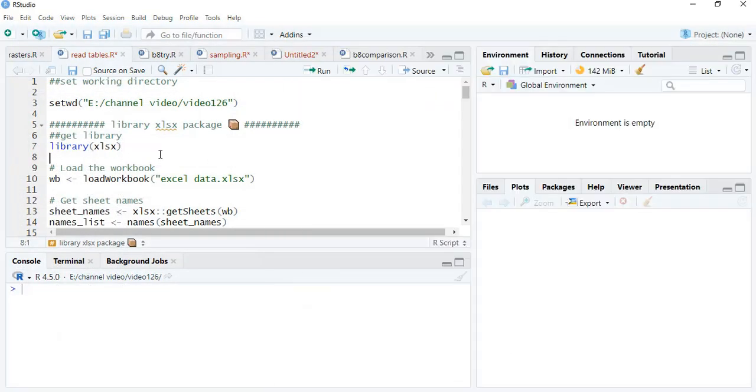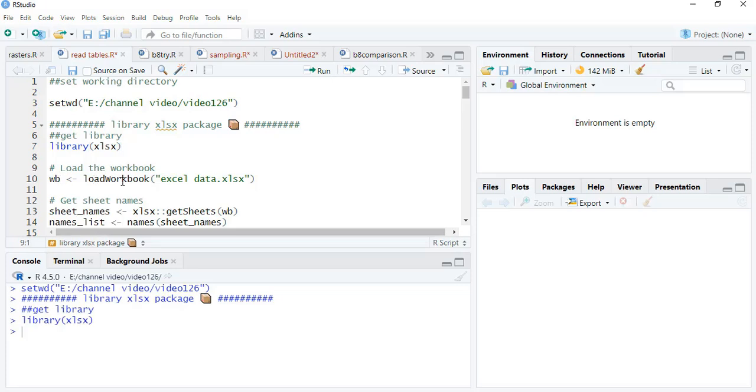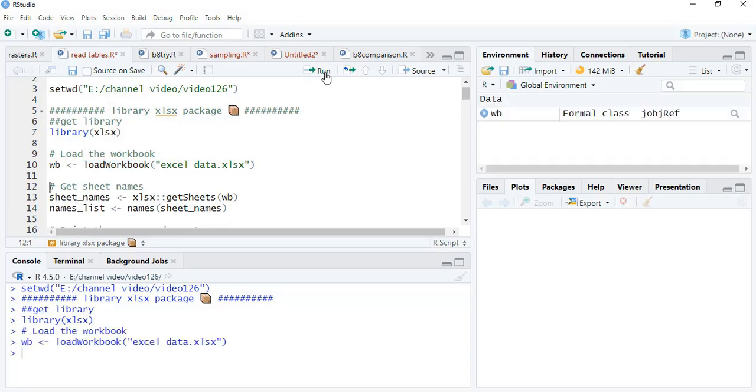First we will set our working directory. Then we will load library xlsx, and this .xlsx file is a workbook. So for that workbook we will be using the function loadWorkbook. So it has read it.